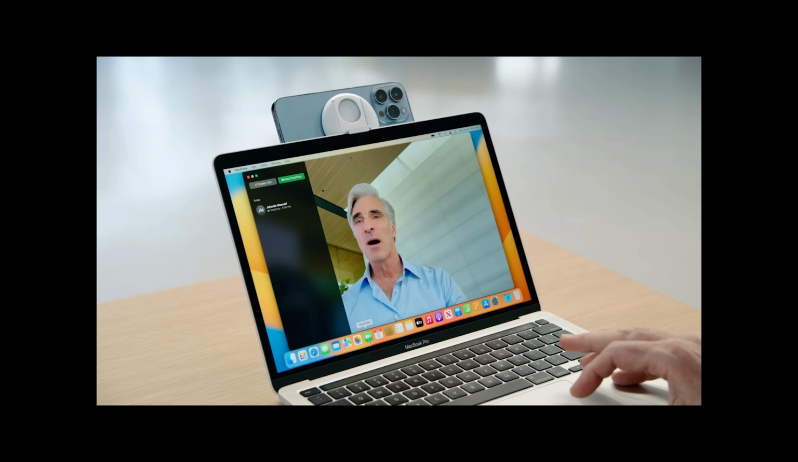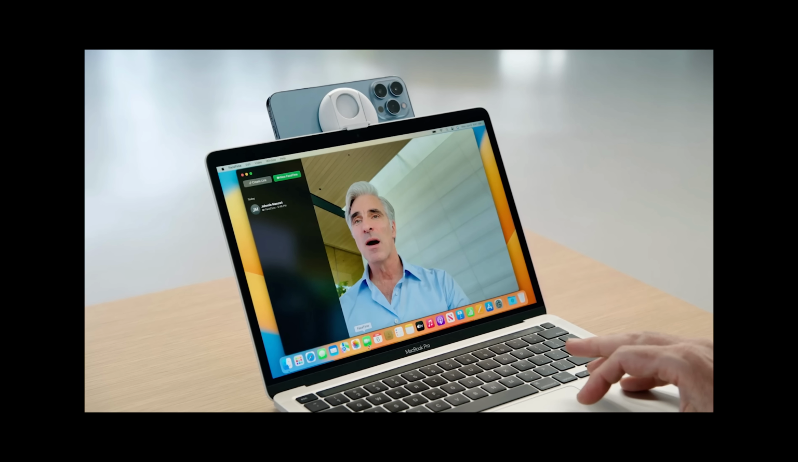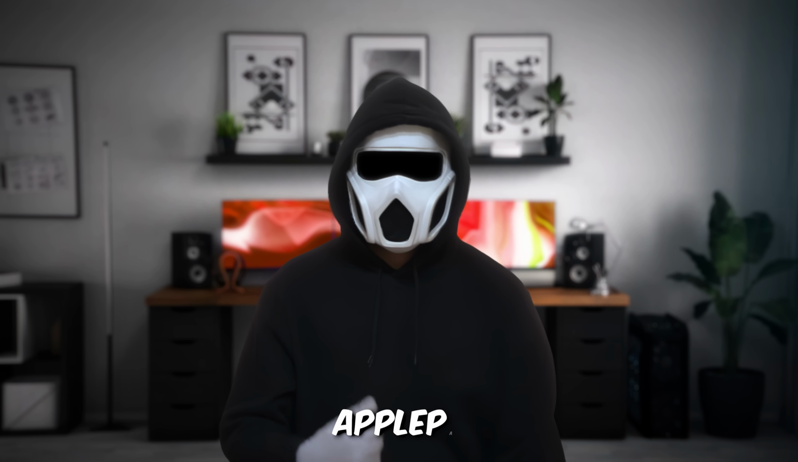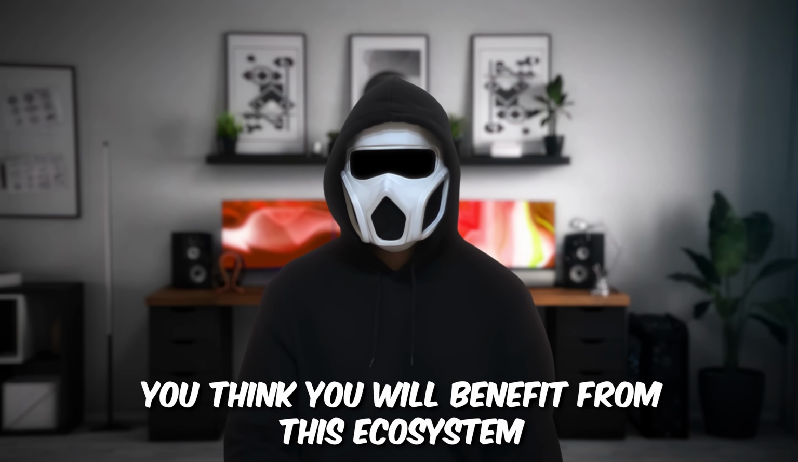Another example is the Continuity Camera feature. This feature allows you to use your iPhone as a webcam or scanner on your Mac computer. Of course, many other features such as Handoff, Sidecar, and Apple Pay can be given as examples, but I will not explain them. In fact, most of these features are also available on Android phones, but unfortunately, they are not as fast, stable, and user-friendly as on Apple devices. Briefly, if you have any Apple device in your hand and you think you will benefit from this ecosystem, this may be a good reason to buy an iPhone.